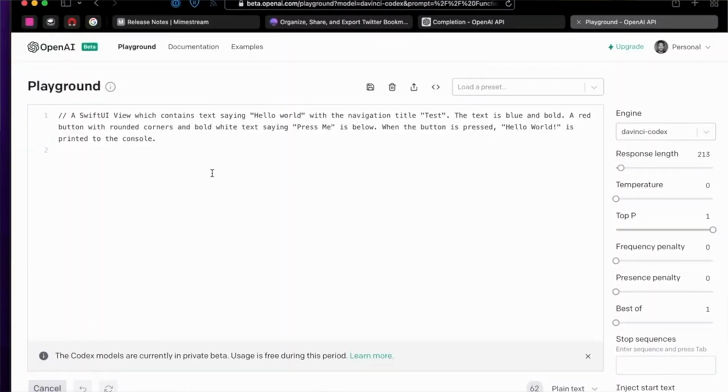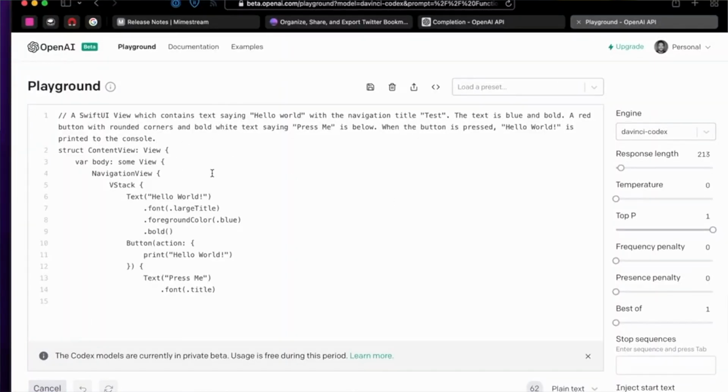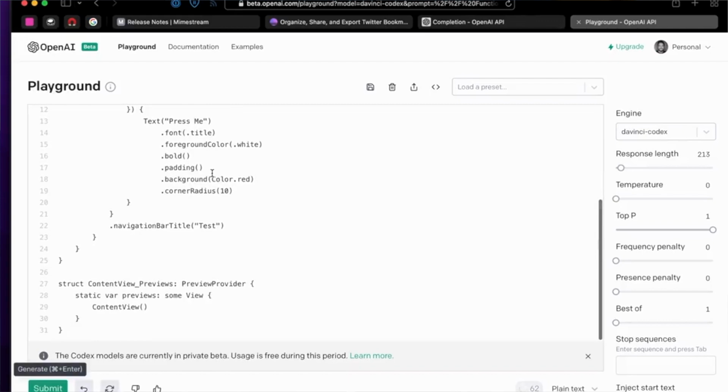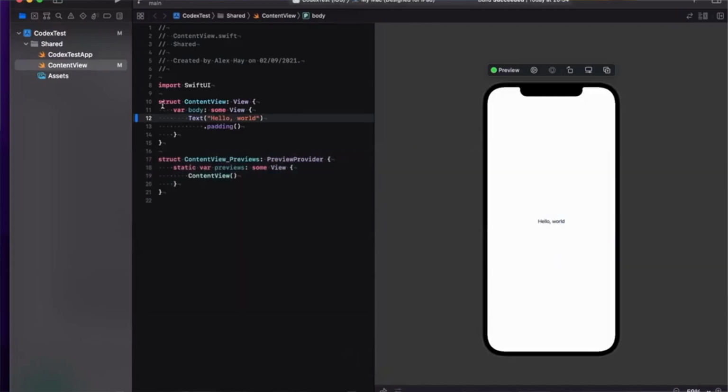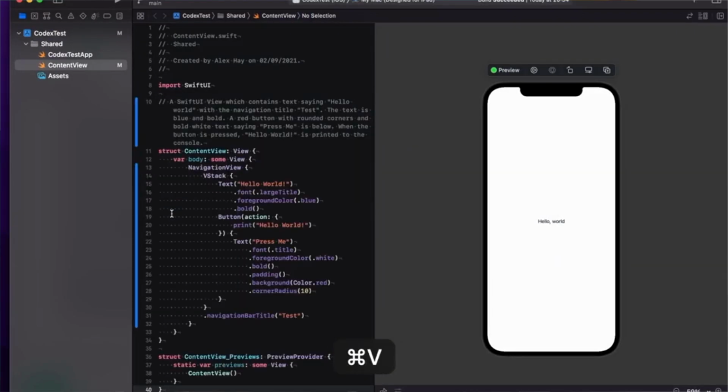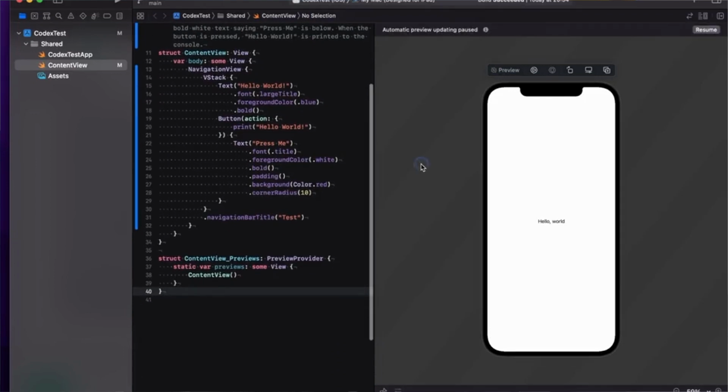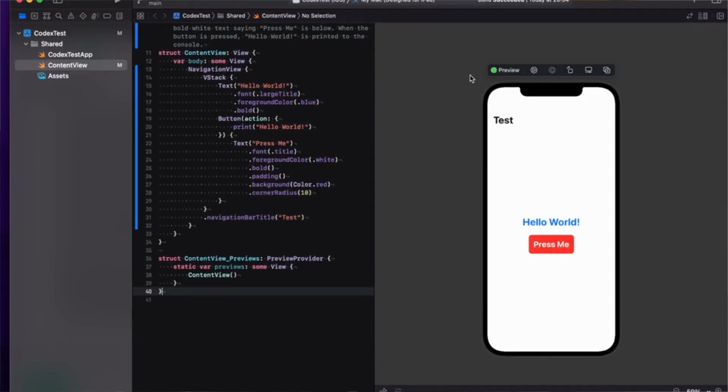SwiftUI is a framework made by Apple to build user interfaces across all Apple platforms with the power of Swift, allowing you to build UI for any Apple device using just one set of tools and APIs. Alex Hay managed to generate a functional SwiftUI view from plain language description.